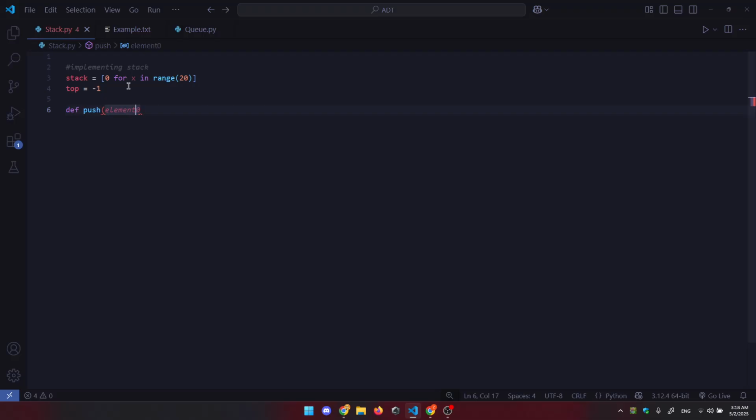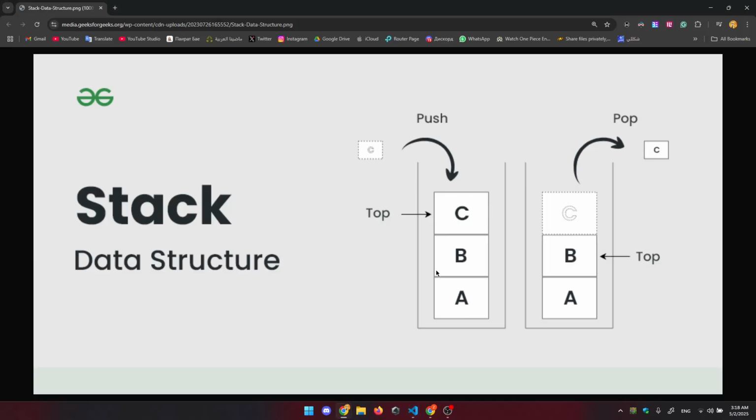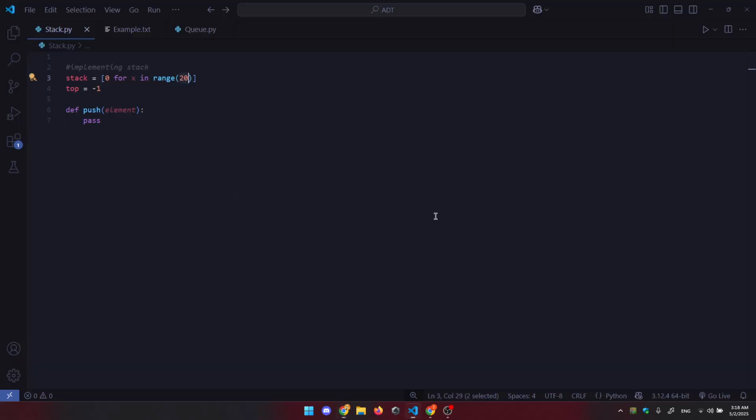And this element is going to be going... So for now, let's keep it as pass. What I'm talking about is this push is going to be taking an element and then putting it into the stack, okay? So what we first want to do is we know that the length of the stack in our case is going to be 20. But again, you can make it dynamic. It's really up to you on how you want to implement your stack.